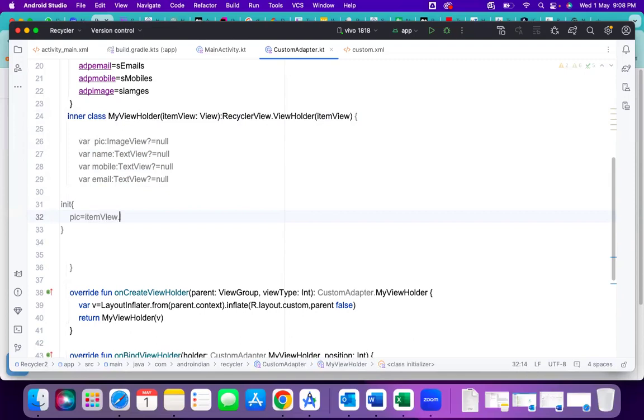find view by ID. So find view by ID, that is R dot id dot. For the image, we have given ADP image. Right. Similar way, we have to find the next three components.